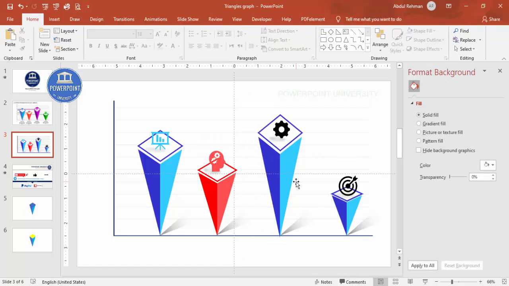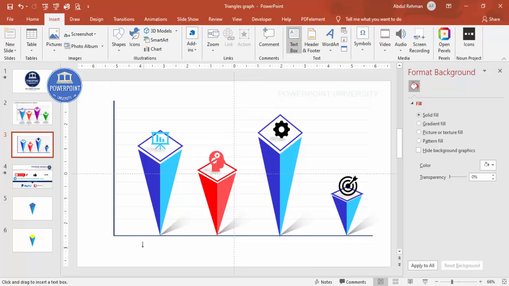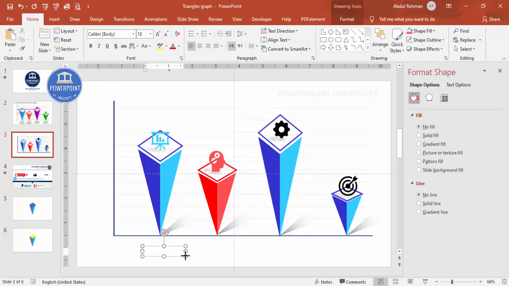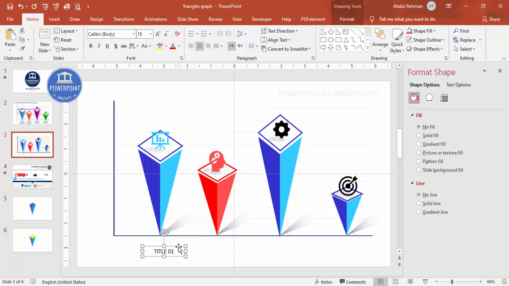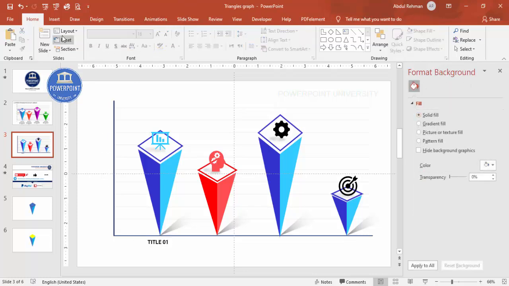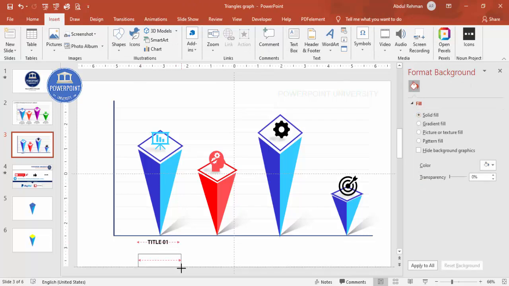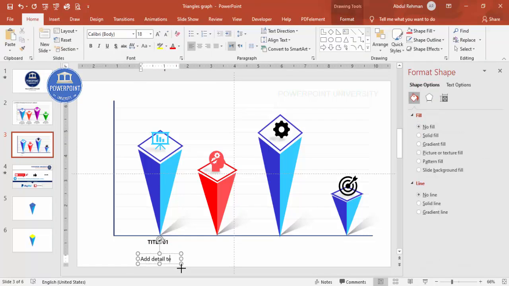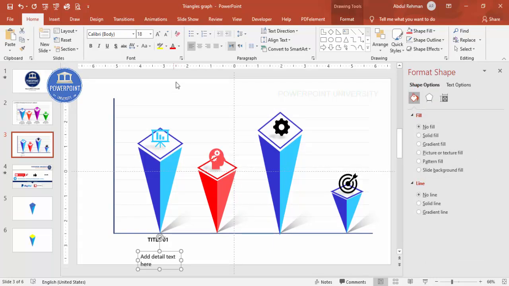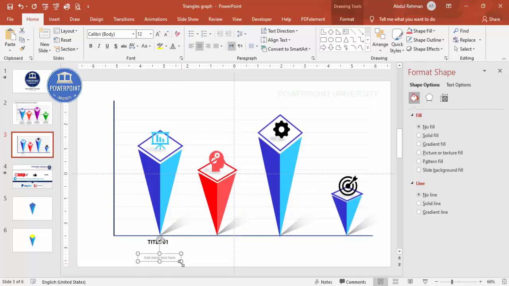All right, and then once this is done, what I'm going to do next is adding the text. For that, go to insert text box, and I'm going to say title 01 or data 1, whatever, and I'm going to choose the font Roboto or any font of your choice. Make it bold, reduce the size, and then go to insert text box. You can add detail text here. Again, this one I'm going to make it somewhat gray, reduce the font size, center align, make it 2 lines, and I'm going to place it here.